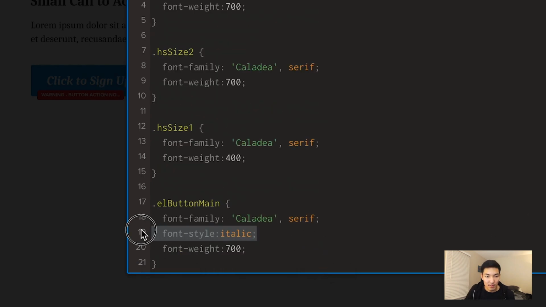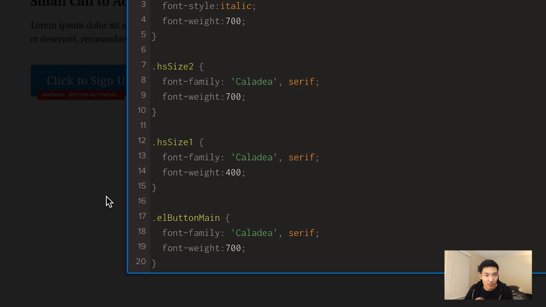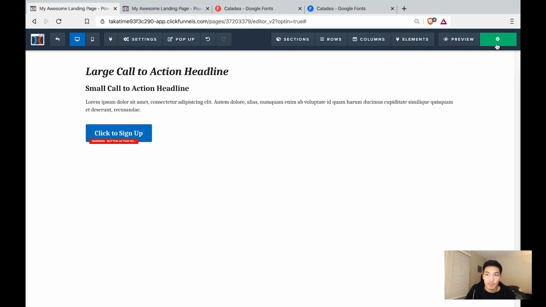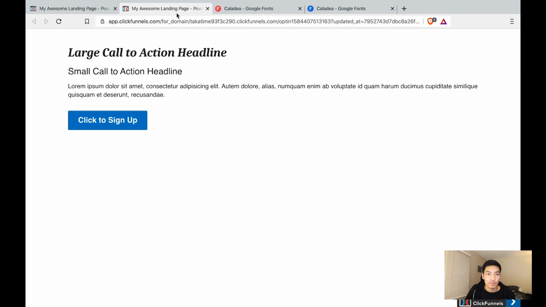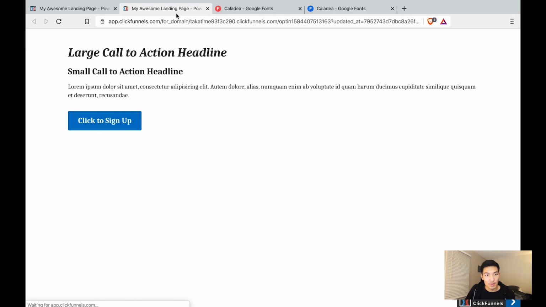Open that. I don't want it to be italic again, but I do want it to be bold. Look at that. I'm going to refresh this. Cool, so now it's pulling Caladea.